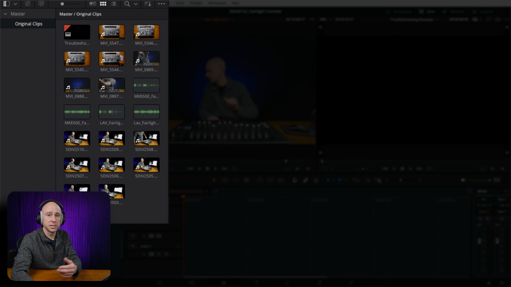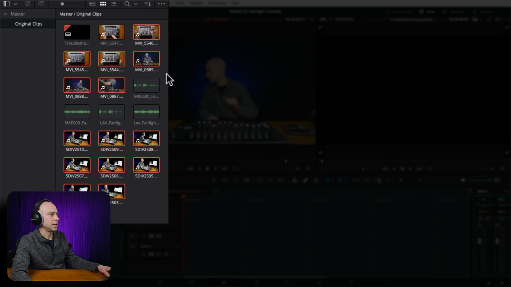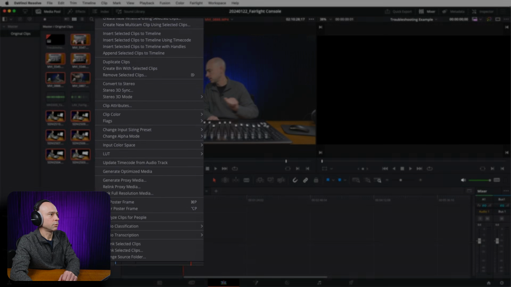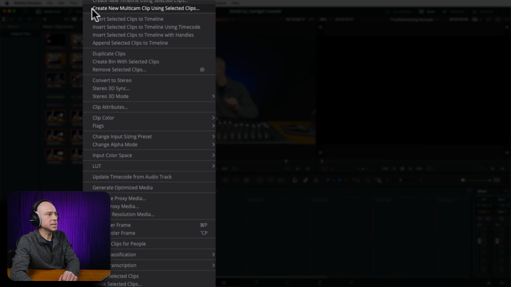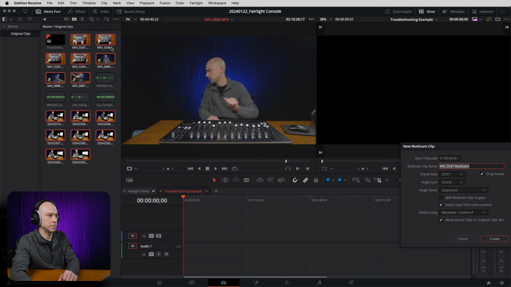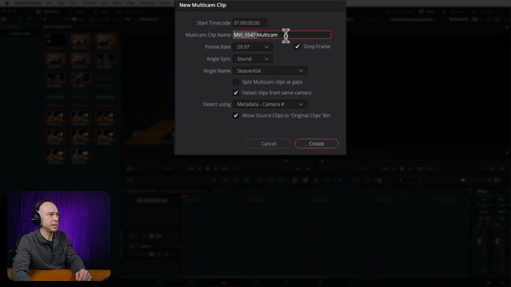Now I need to create a multicam clip for all of these files. So I'm just going to select all of them. And once I have them all selected, I can right click on them and say create new multicam clip using selected clips. Again, we'll get our multicam clip window here. I'm going to say multicam troubleshooting. I'm going to sync by the sound because I did give a good clap in the beginning to sync everything up.